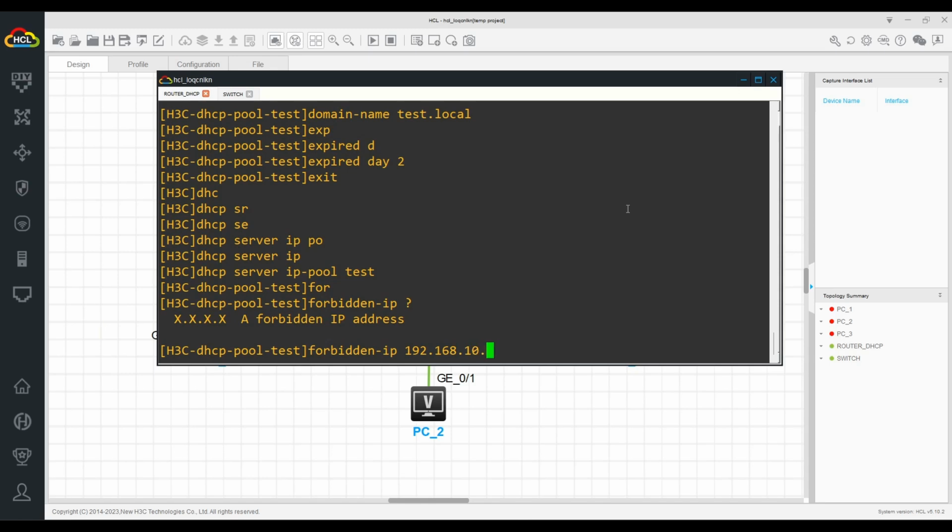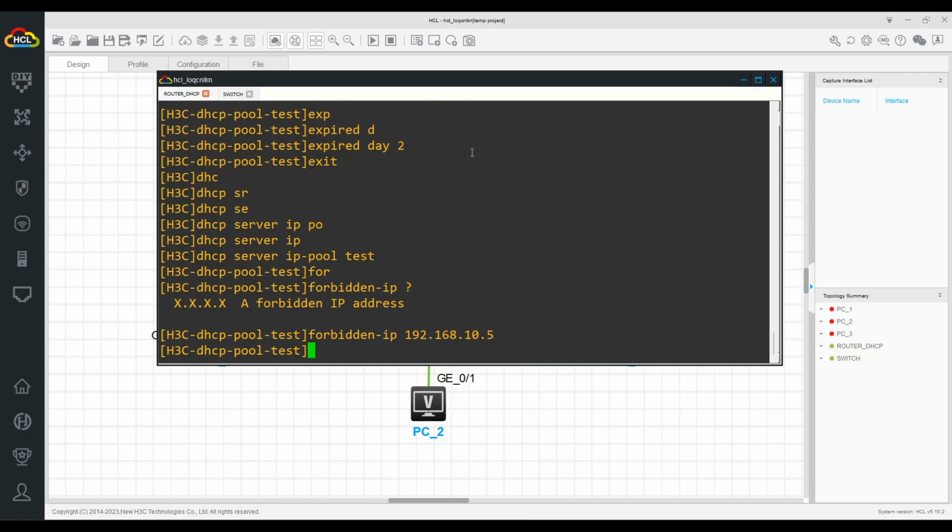The second PC will have this address .5 as static. So we don't want to have a conflict in our network, with two devices having the same address at the same time. So we will forbid this because this will be the statically configured device. Usually we use this for printers, servers, IP cameras, or some other cases. All right, so let's do enter.